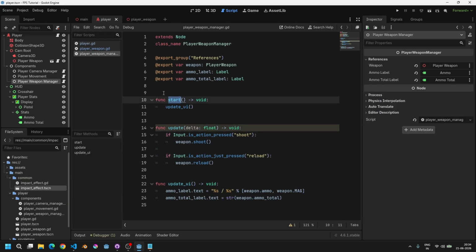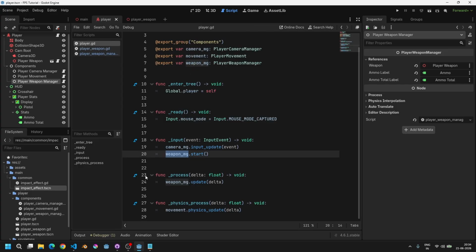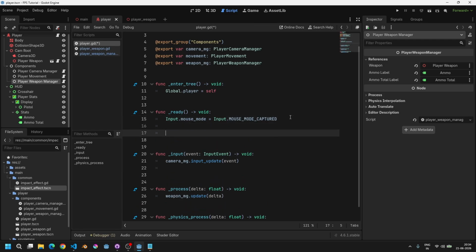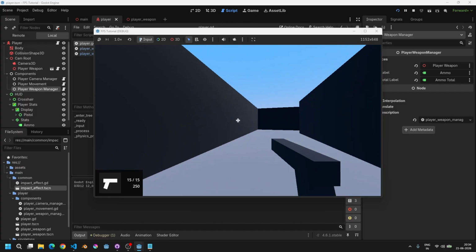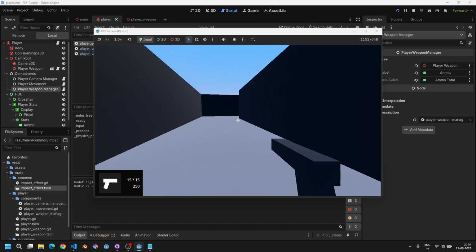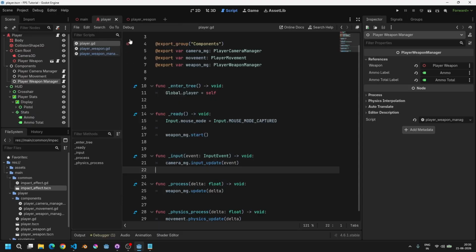Let's see where I called this. It was in our player, our weapon manager dot start. Okay, I don't know why I called it inside of input. Mistake on my part. We have to call this in ready. Great, so the value is updating correctly now. So this is done. So the UI code is connected.